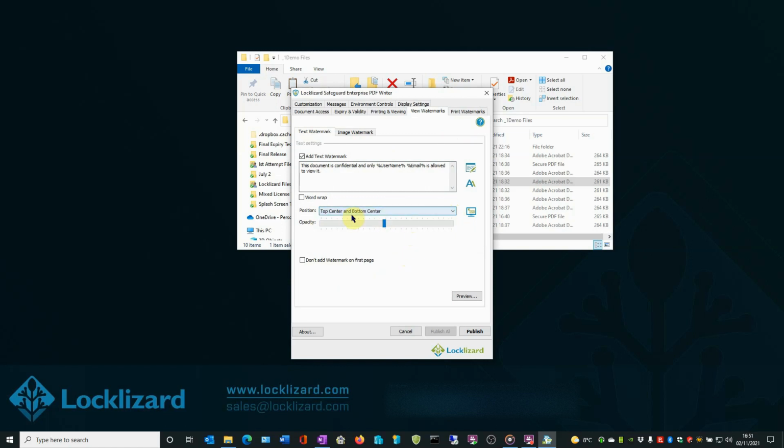Depending on the position of the watermark and the length, you may wish to select the word wrap option. Next, select the opacity of the watermark using the slider from completely visible at 255 to almost invisible at 10. We will set it around halfway. You can view and fine-tune the position of the watermark by selecting the Customize Position button on the right.